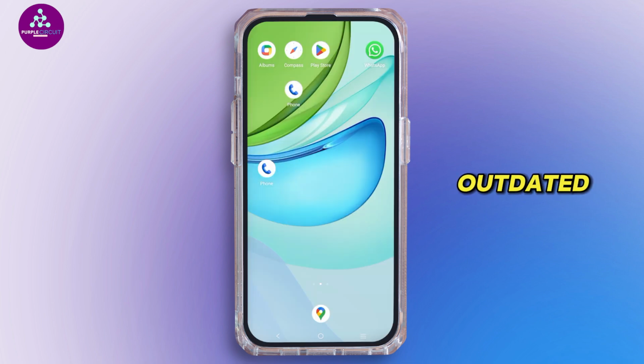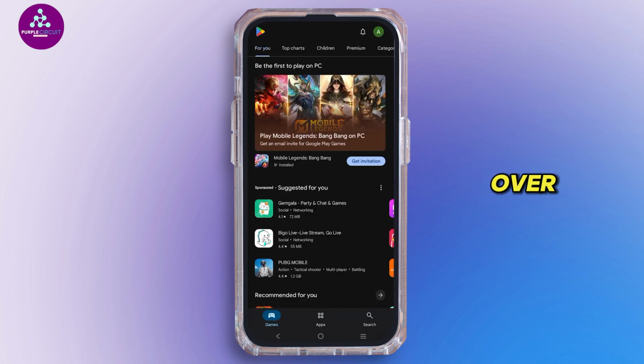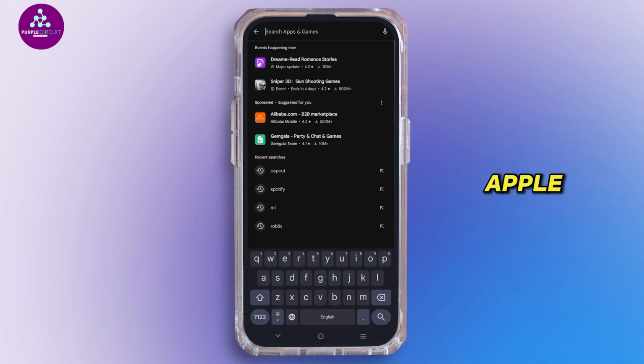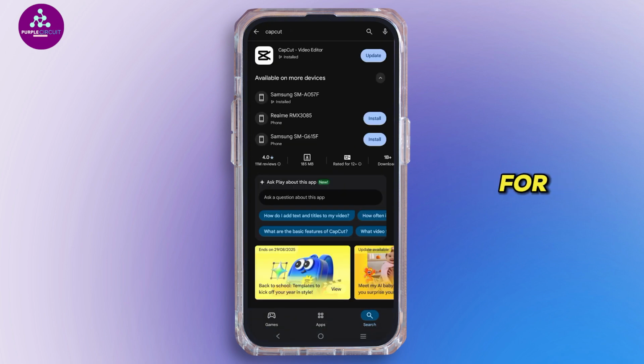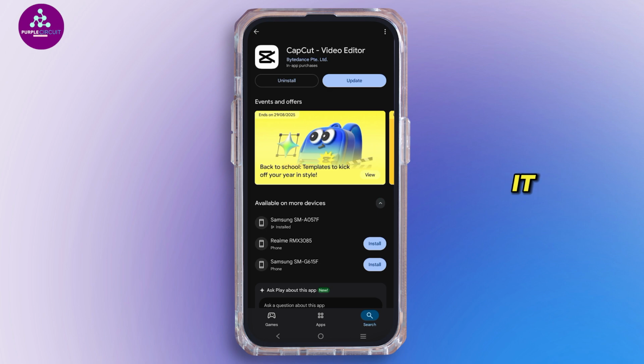Sometimes the outdated versions may also have export bugs. To fix it, head over to Google Play Store or Apple App Store and search for CapCut. If there is an update button, make sure to tap on it to get the latest version.